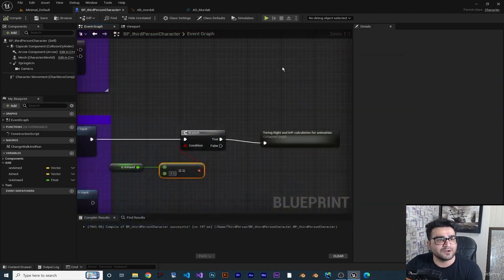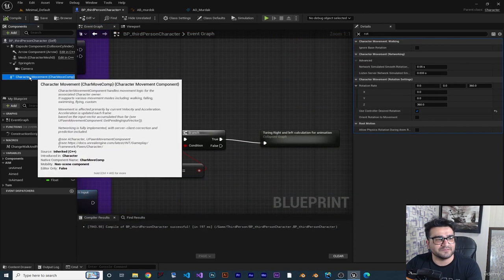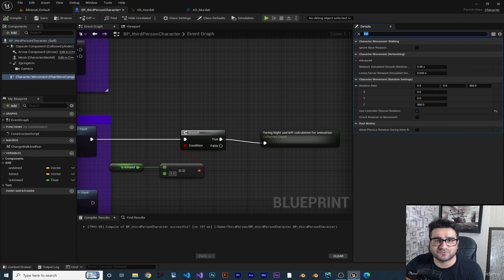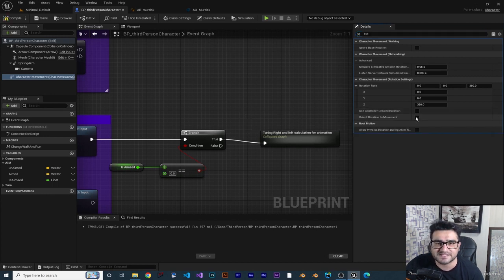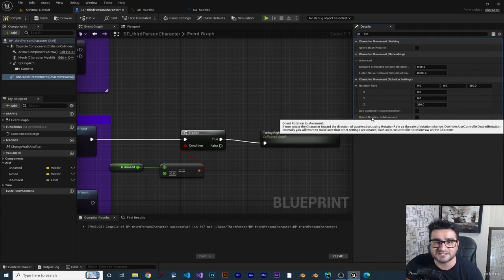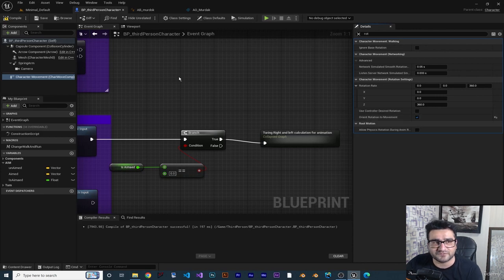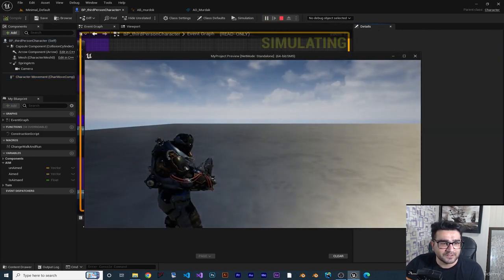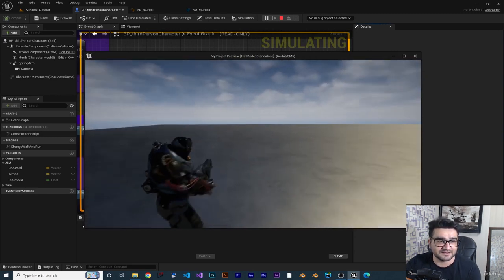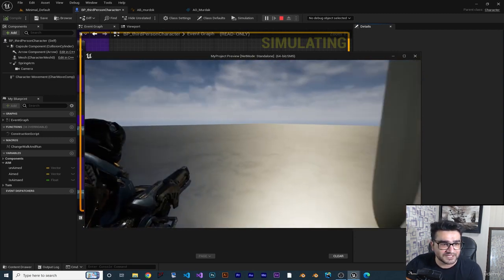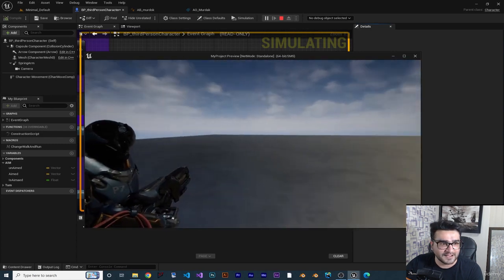So what is the problem? Let me show you what the problem is. If we click on character movement and search for rot, you can see the options. And right now we did use controller desired rotation. If we disable this and enable this orient rotation to movement, what will happen when we are not aimed? It won't turn right and left. But if we aim, we can aim right and aim left.